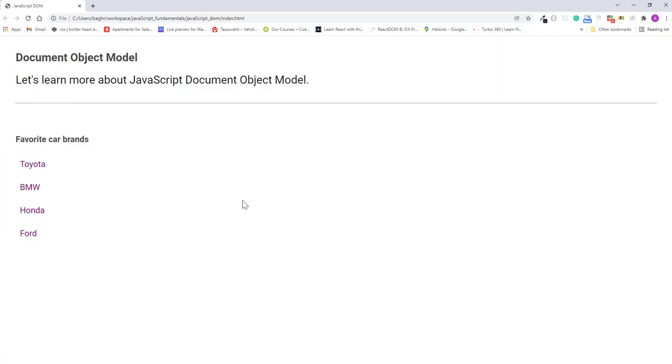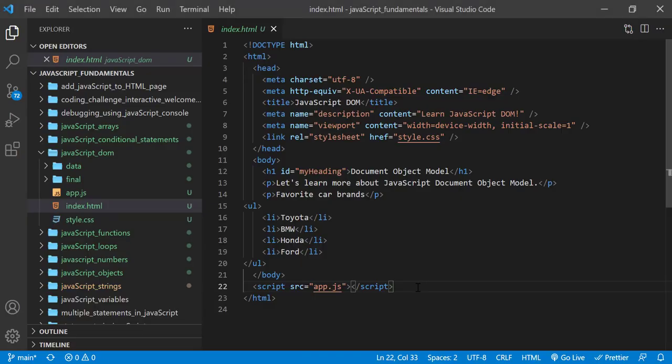In the index.html file, remember to link app.js file. And now I'll start by adding few things which are not car brand's name to the list and give them a class of not car. Then we'll see how to select them based on their class.